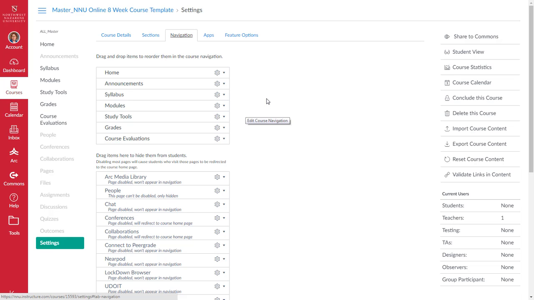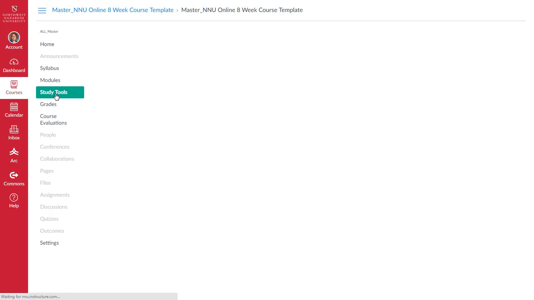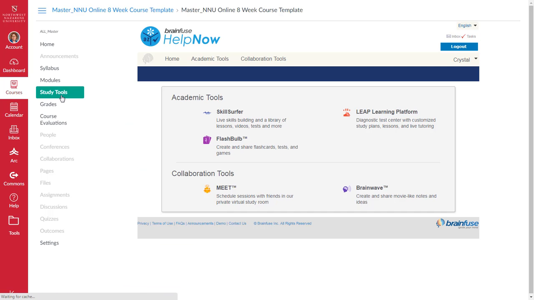And let me go out there for a moment. The study tools area is 24/7 resources for students to use. Maybe they're in a math class and they need some flashcards to beef up their skills. There's quite a few resources in here. It looks a little bit different for an online course because there is also the 24-hour resource of actual live human tutors hired by BrainFuse who can help students in synchronous time.